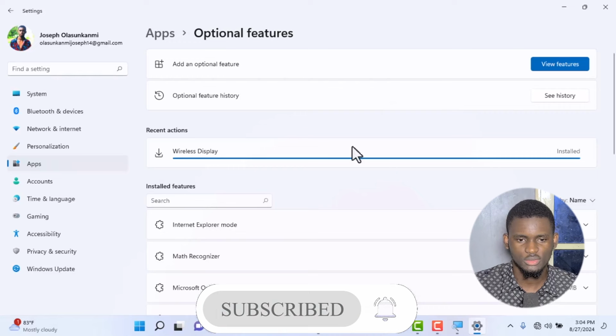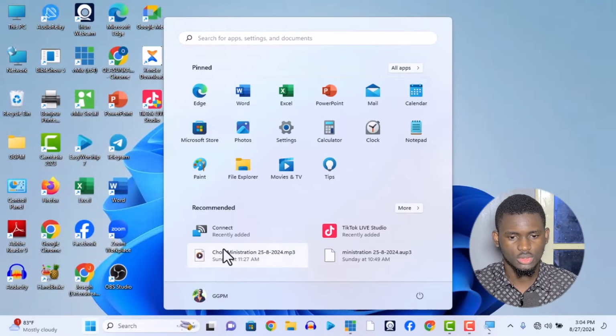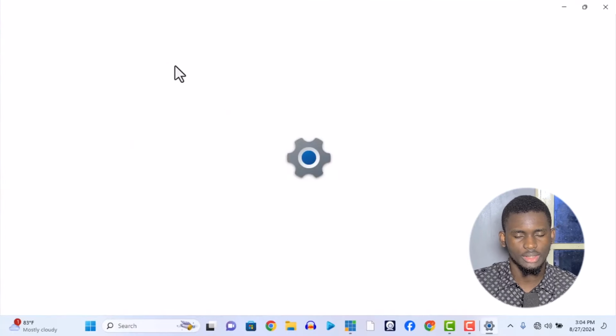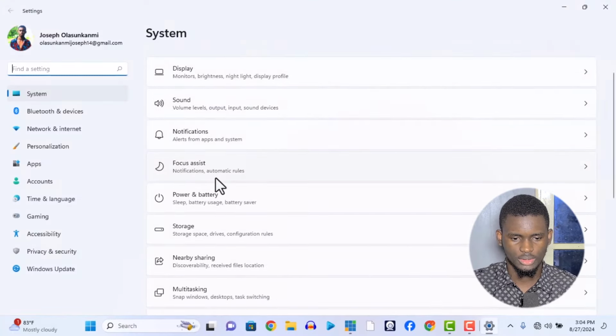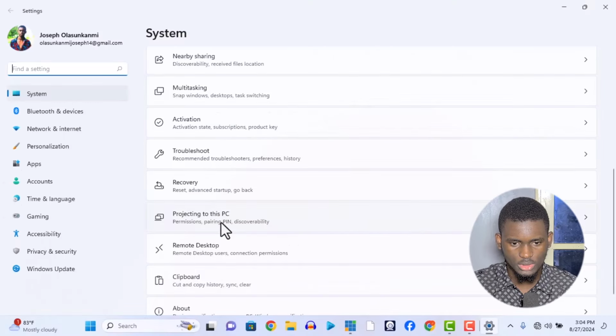Alright, so it is installed. Then we just have to cancel this. Go back to your settings. Then you want to set some things in an area that we didn't see before, that's in Project to this PC. So let's enter Project to this PC.